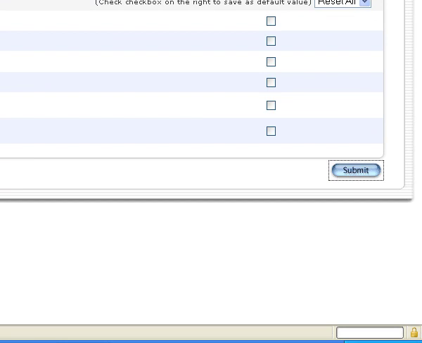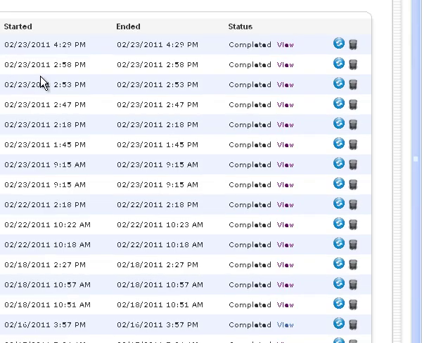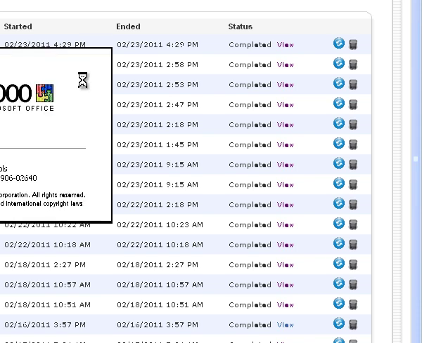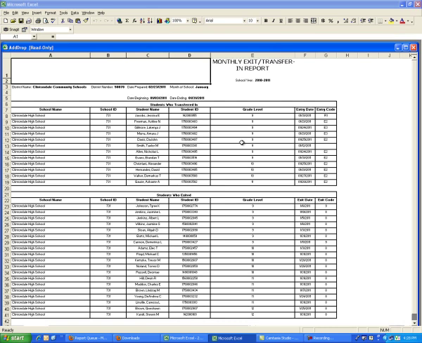And the report will run. Just takes a couple of moments. It'll take us to our reports queue. And it's thinking. When it's done, it'll say view here. We're going to click on that. It'll take us to an Excel spreadsheet page. It's loading the report now. Here we go. And it'll show the monthly exit transfer in report.